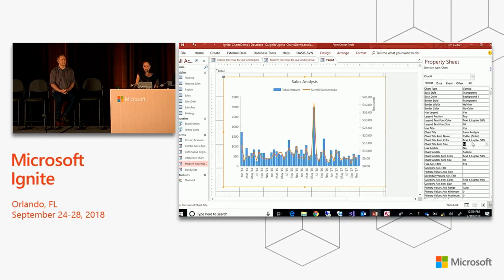So this is really using your existing tool set and skills that you have. You're just using the property sheet to do all of this.